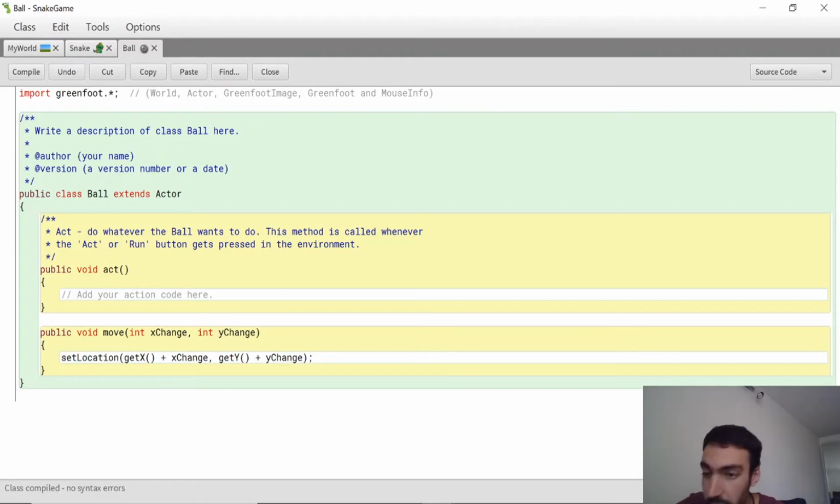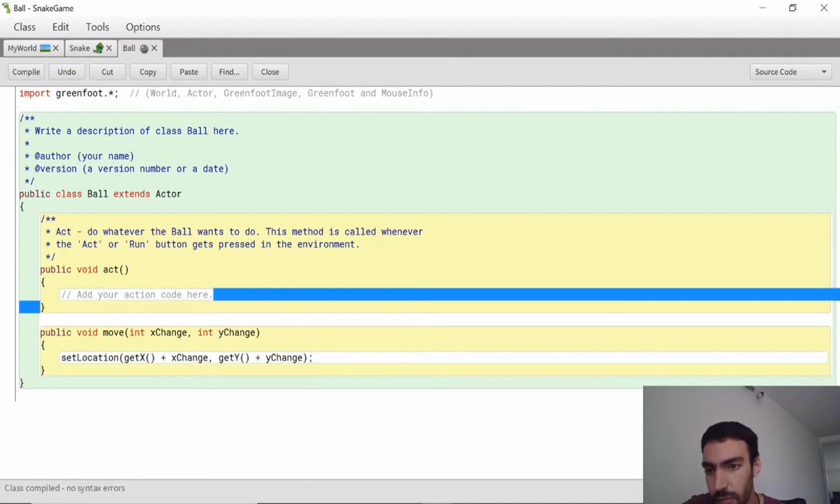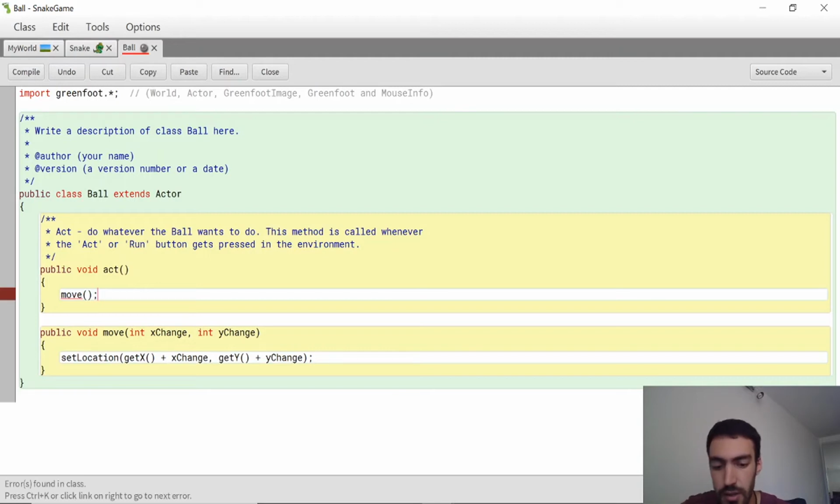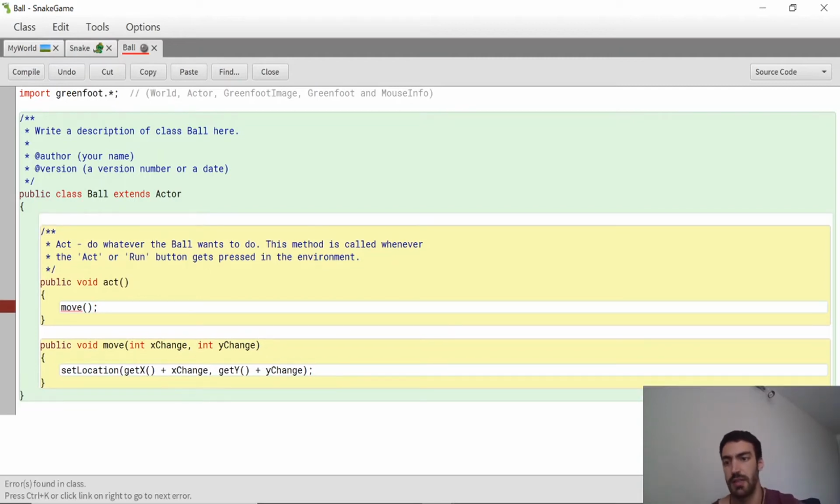Okay. Now let's call this move method in our act method. So remember, the act method is running several times per second, and the move method isn't going to run unless I call it somewhere in the act method. So let's just see. I'm going to call this over here. And remember that if I just call it like that, it is not going to compile, since we have not put in any input. We need 2 numbers to get this method to compile.